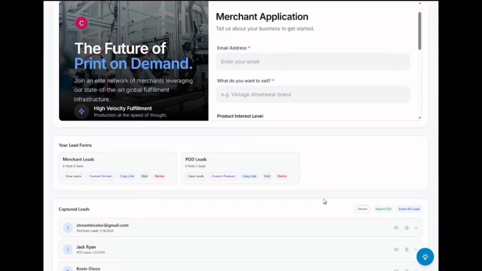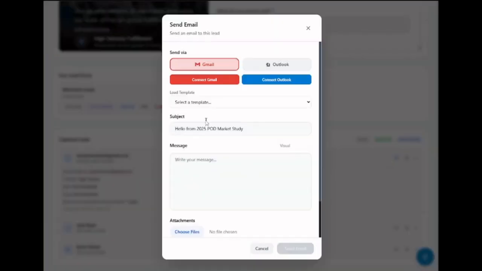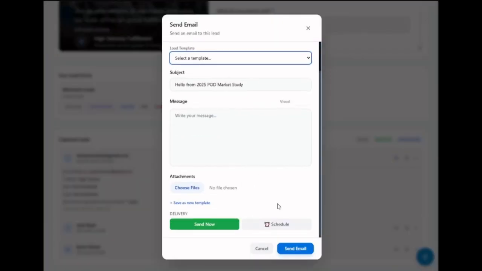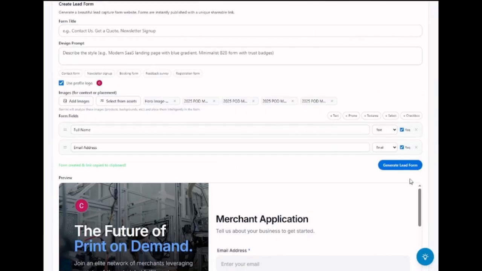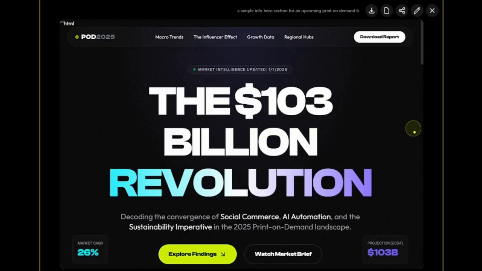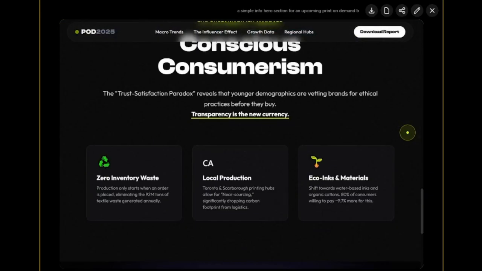Coming back to the dashboard, we can find our submission in the Captured Leads section. We can export it as CSV or send an email to specific lead groups. We can also generate and edit websites. Let's edit this website we generated based on our project.